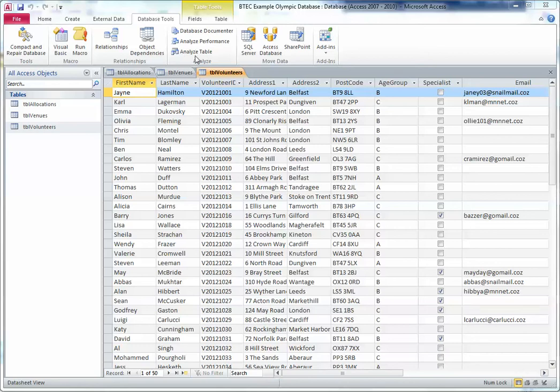Okay, so this is my Olympics database, and it's currently got 3 tables in there. It's got some details of volunteers, some venues, and then where the volunteers are allocated to. So there's my volunteer table with the data there, and I can see here that Jane Hamilton has this volunteer ID, and I can find her details quite easily in there.